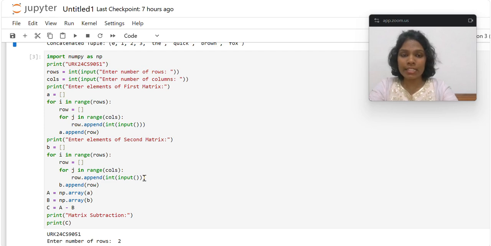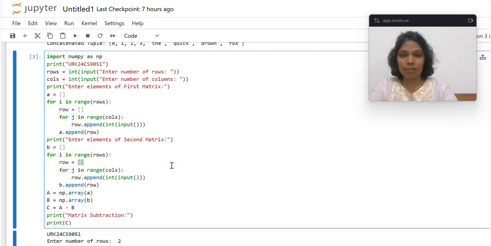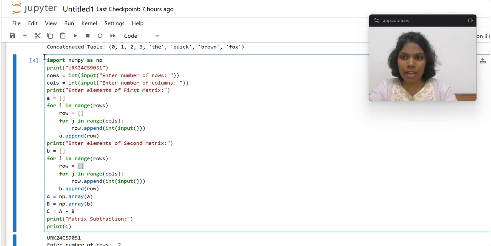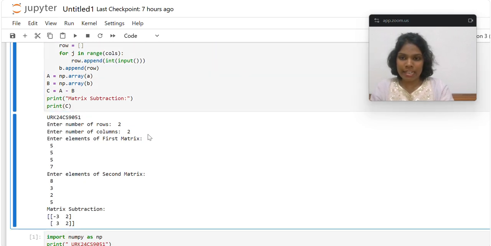Now, in this question, we're going to find the program that performs matrix subtraction using numpy. First, I import numpy as np, then I enter the number of rows and columns. Then I enter the first matrix and second matrix. I convert them into numpy arrays. I subtract the second matrix from the first matrix. Finally, it displays the result. That is, here I enter the number of rows, columns, and enter the elements of the first matrix and second. So it can do the subtraction of it.